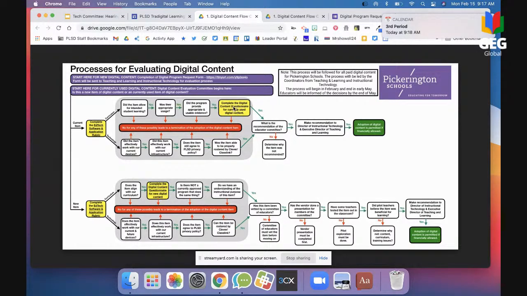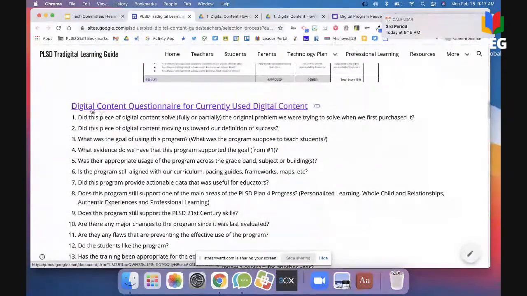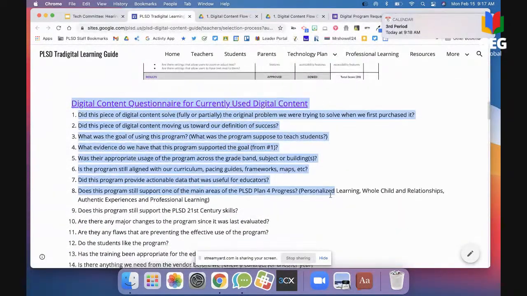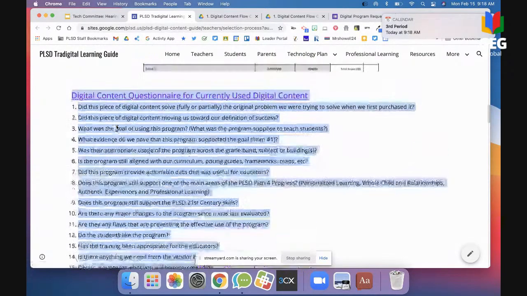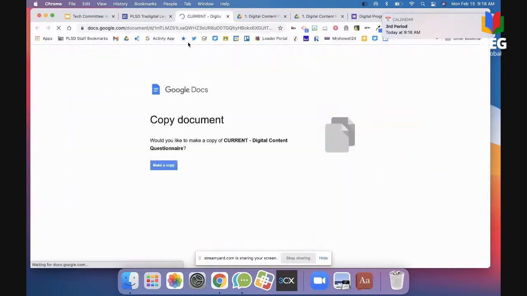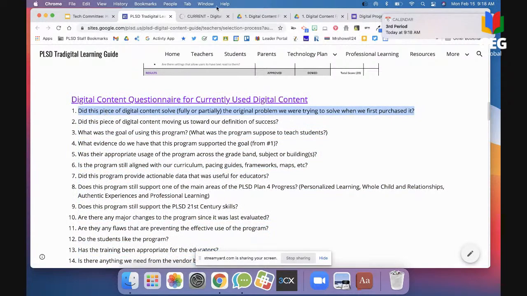So I'm going to go ahead and stop here at this area to show you what those questionnaires are. So back on the website, right here are the questions that we have to go through for every single program. Again, it's a long process. And if you click here, it should take you to a Google Doc to make a copy. But here are all the questions in that Google Doc.